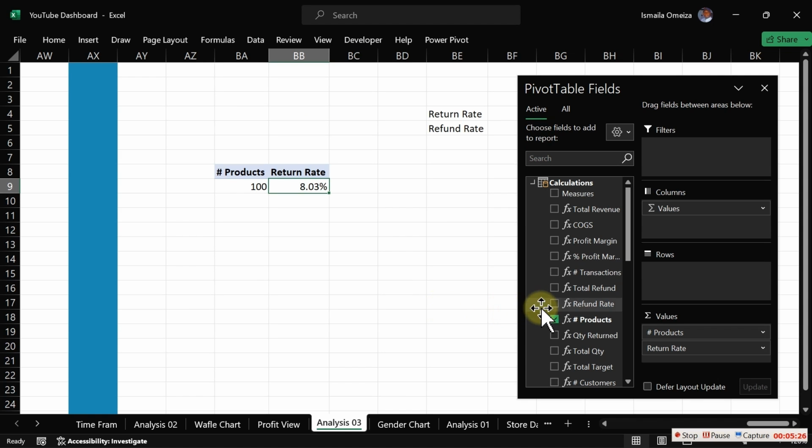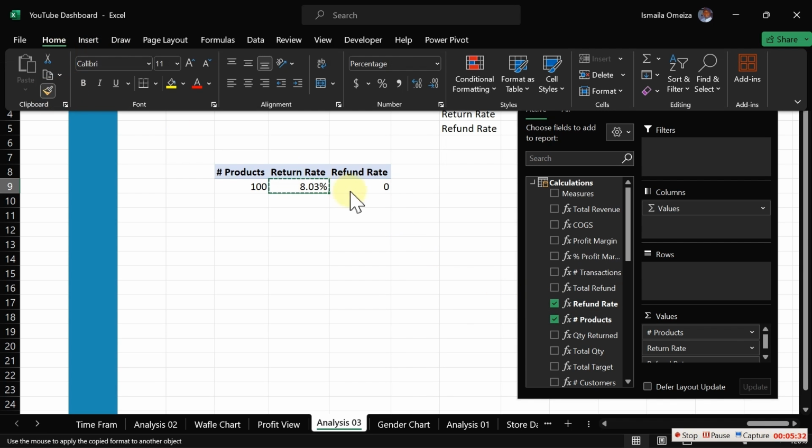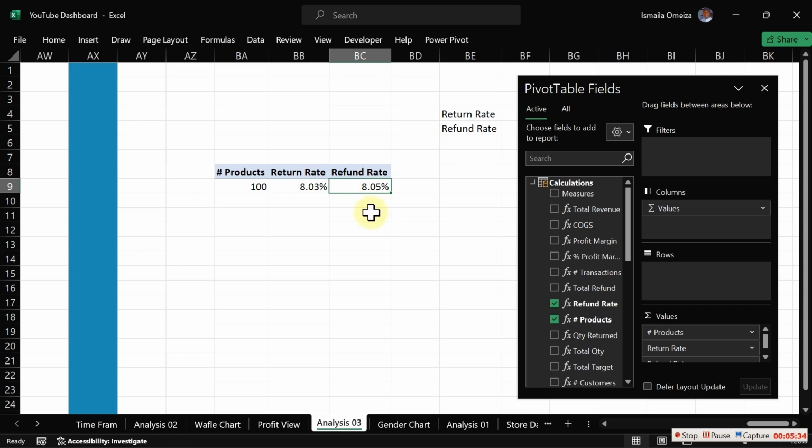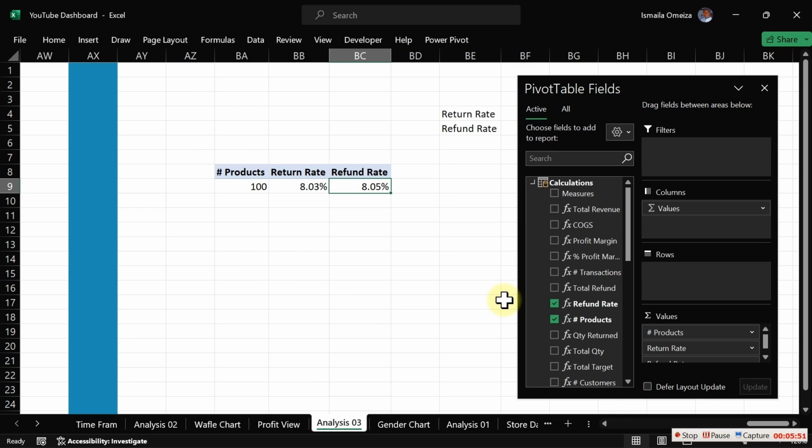So for refund rate, we already have it calculated, so it's going to give us the same thing. Let's go over here, click over here, and just do this. Now you have this. So for the refund rate, it's not something complicated. Refund rate is here. We go to edit, we check it out. It's the same thing with two measures, total refund and total revenue. When you do the division, it gives you the ratio, and that is what you need to do.